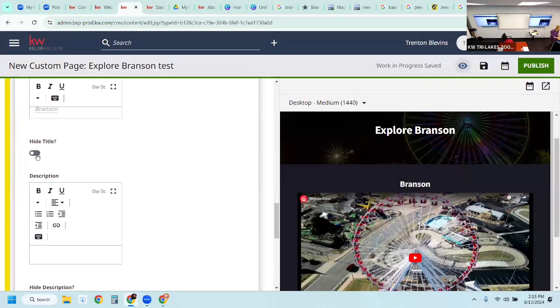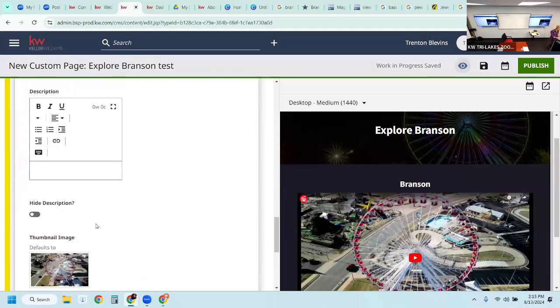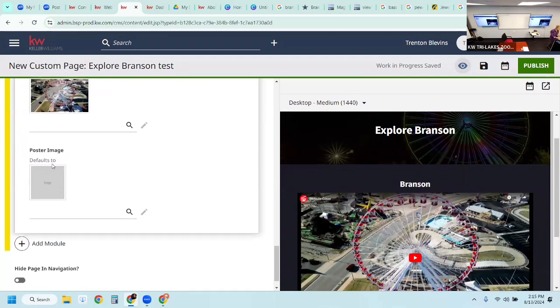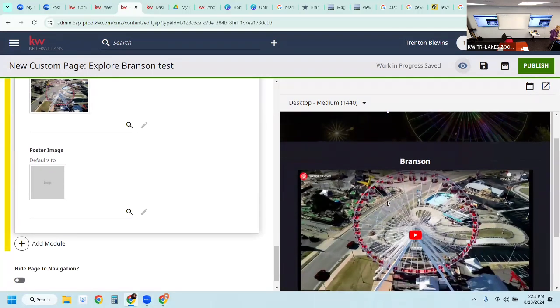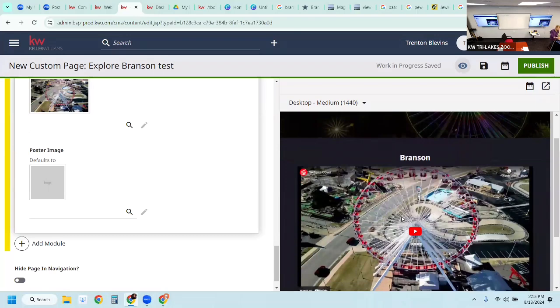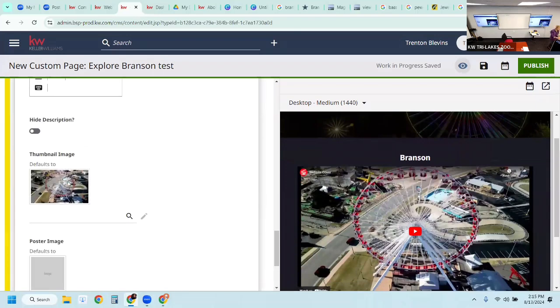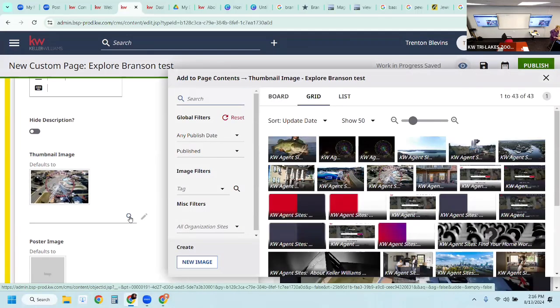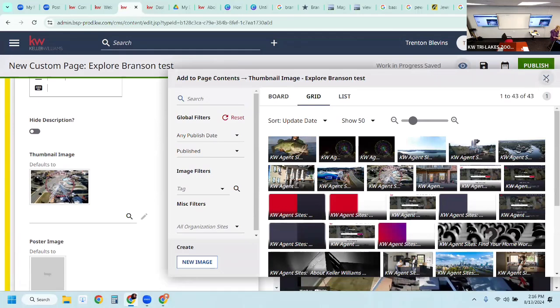You can hide your title here. You can add a description for your video. And down here, you can add a thumbnail image. You do want to add a thumbnail image because if you don't, it's going to look like this gray poster. And once they visit this page, it's just going to have a gray screen. So you'll want to go ahead and add a thumbnail, and you can do that by clicking on this hourglass. And any image that you've uploaded, you can add it here. For this one, I'm going to leave the Ferris wheel because I like it.